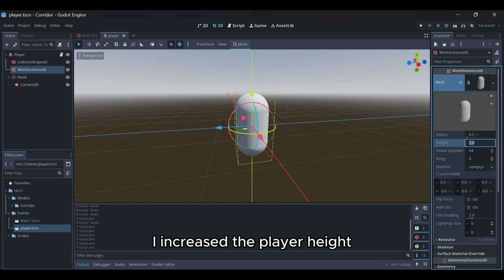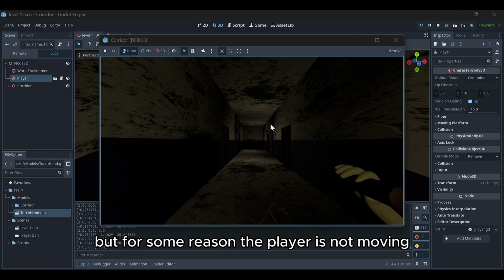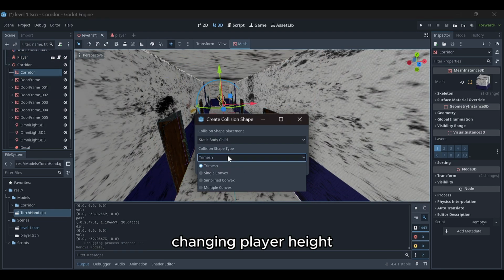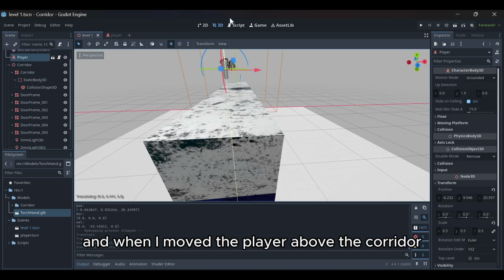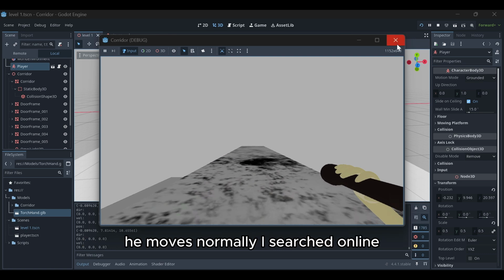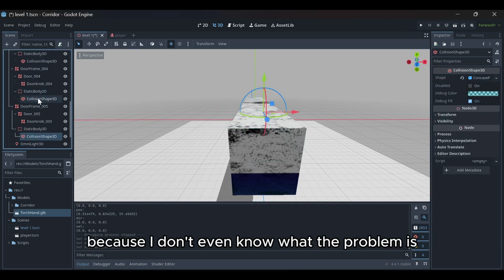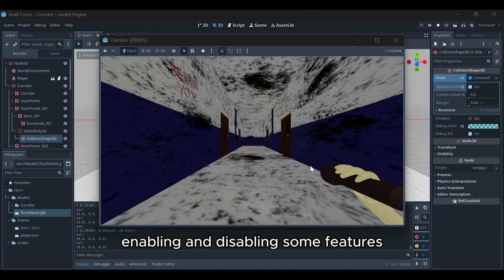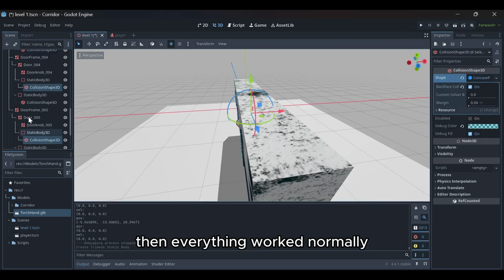I imported the player into the corridor, but for some reason the player is not moving. I tried different things like recreating the collision shape of the corridor, changing player height, or changing the player collision shape, but nothing worked for me. When I moved the player above the corridor, he moves normally. I searched online, but I couldn't find a solution because I don't even know what the problem is. So I was just changing some values, enabling and disabling some features. And inside the collision shape of the corridor, I enabled backface collision, then everything worked normally.